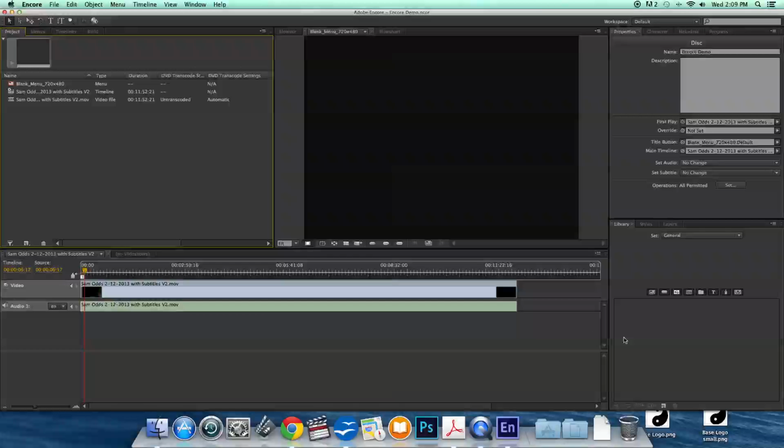It doesn't show up in this version, but in some CS6 versions, you'll have a list of different templates. So choose the one that says blank menu or blank menu HD. Either one of those will work fine. Right now we have a nice blank one, so I'm going to continue on.